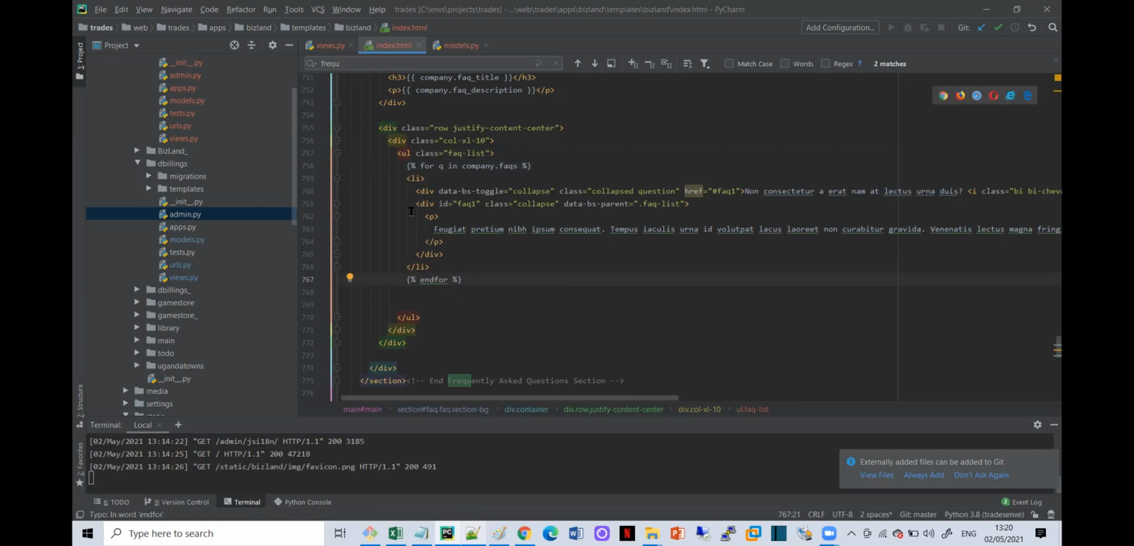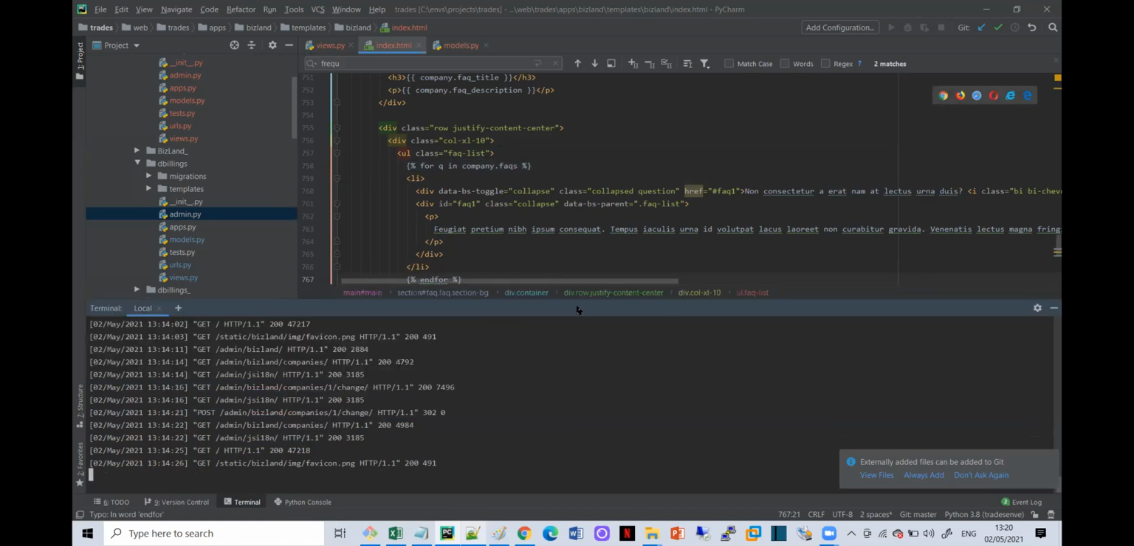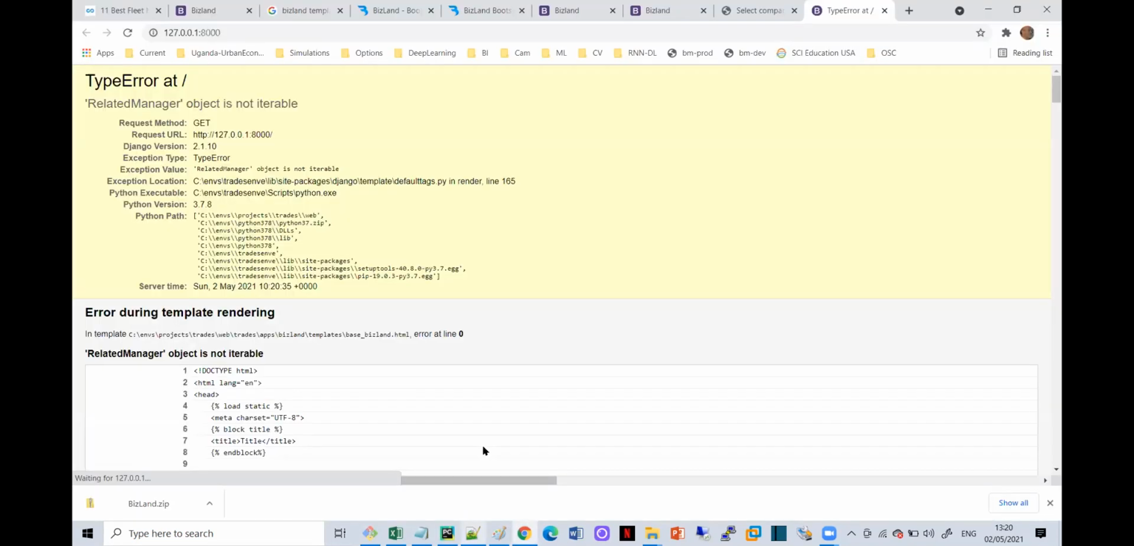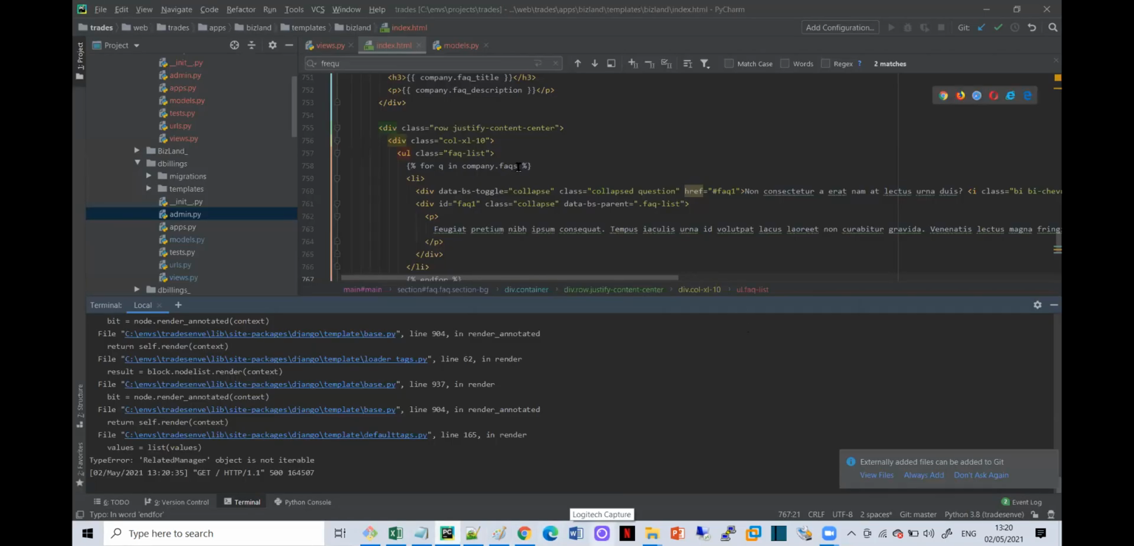I really need to change stuff here. I will change it in a minute, but this should give me an error. Let's see. I told you I got an error. Related manager object is not iterable. I intentionally made this mistake because you will do it so many times. You make that mistake so many times. You need to put the word all. Yes. Give me all of them. Now it should work.